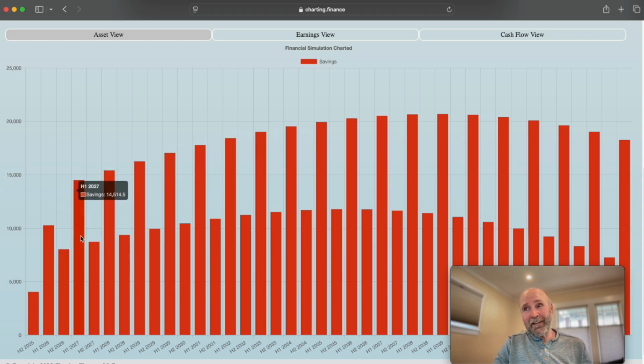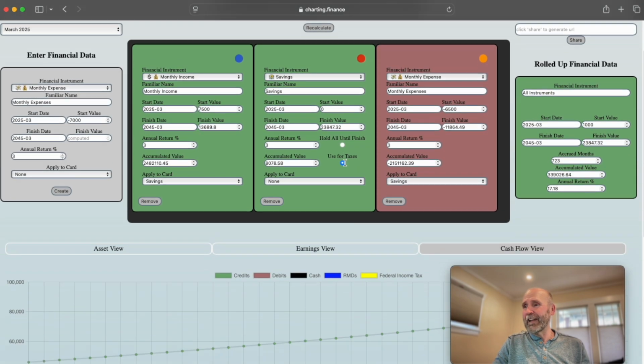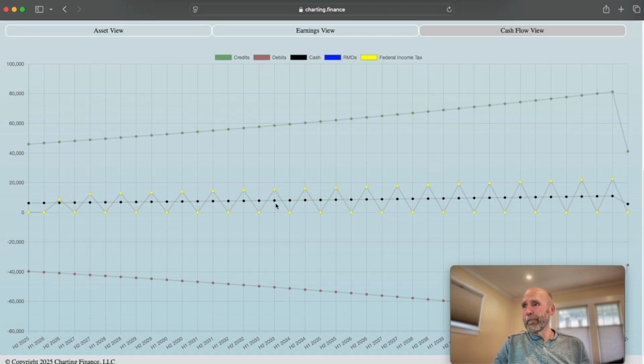Now you can see what those tax payments do. We grow, and then we got to pay taxes. We grow, pay taxes. Another way to look at that is our cash flow view. So now we're cash flow positive again. That's very nice, and we're paying our taxes. And we can see our credits and assets, when we combine them, we're cash flow positive.